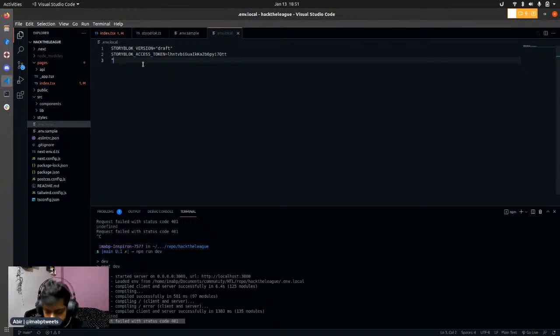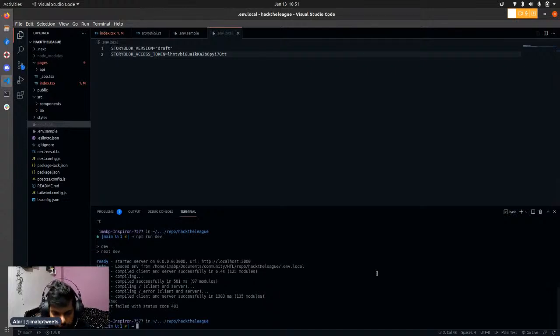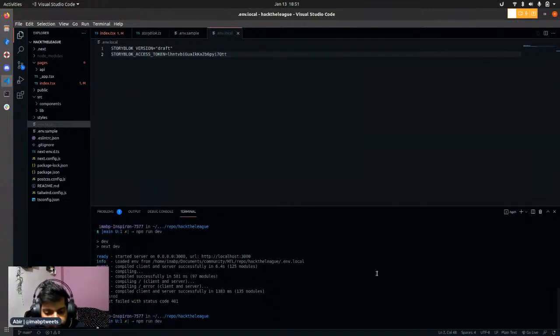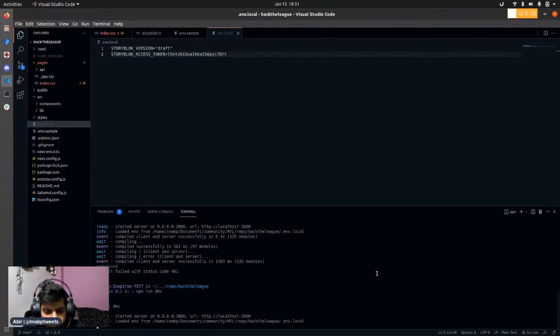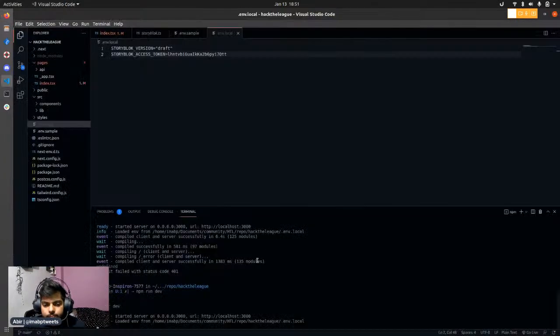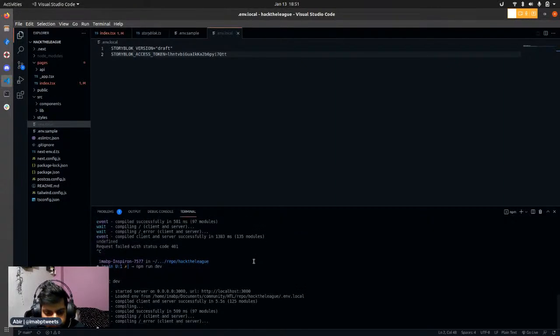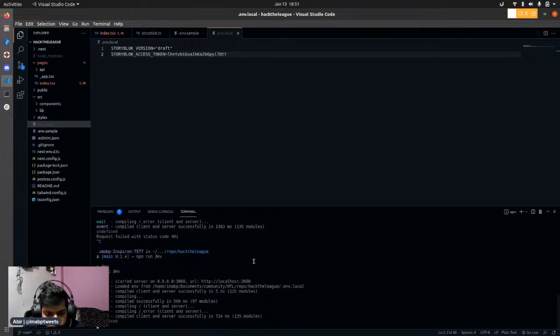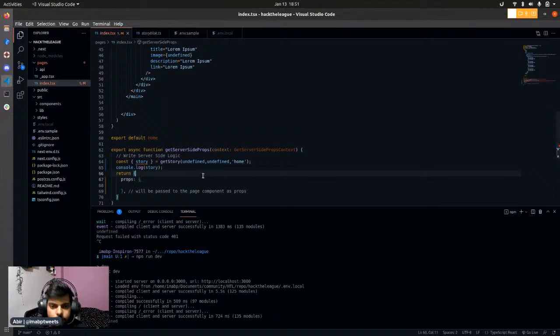Awesome. Let's rerun the server again. npm run dev. Now it's starting the server. Let's reload and wait to see what it shows. Okay, so we are getting undefined. That means it's not yet defined, which means the server connection is successful. And we are still getting undefined.